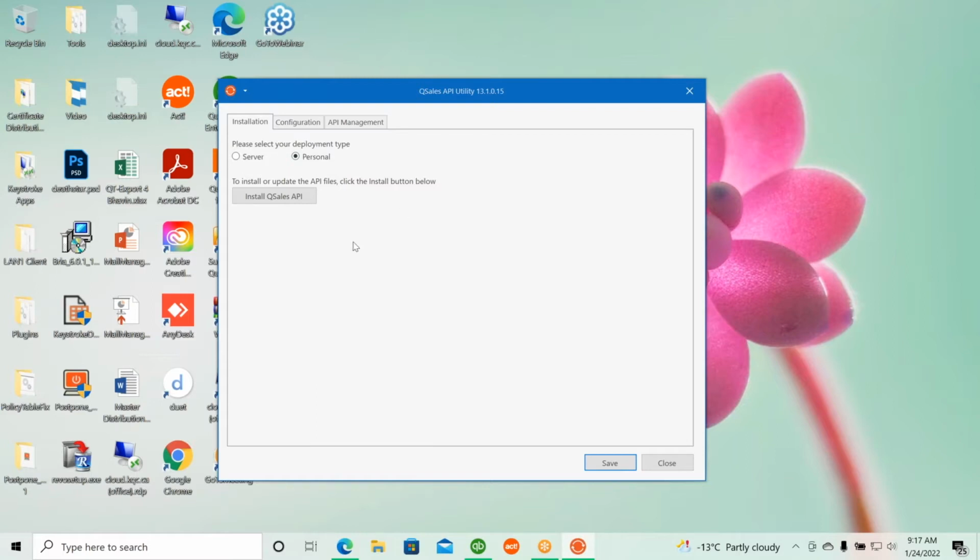The choices are pretty simple. If you have a server where you've got QuickBooks installed and that server is not used as a workstation in your production environment, then go with the server. Also, if you are using remote users that need to connect to an external API, then you'll want to go with the server. The personal is what we'll be demonstrating today.